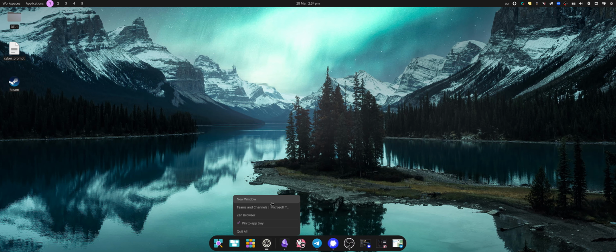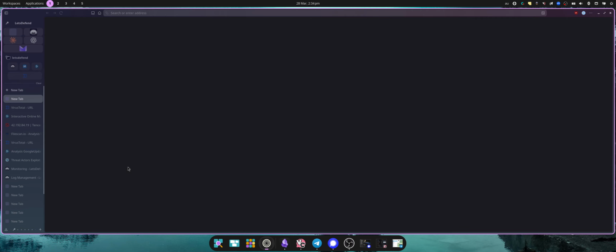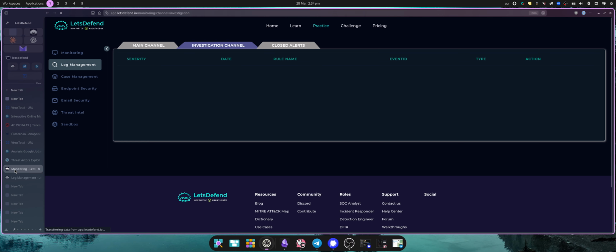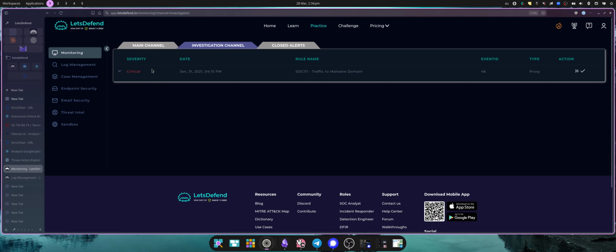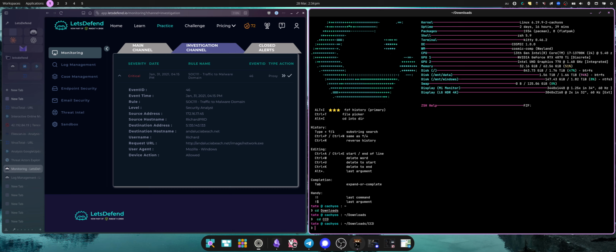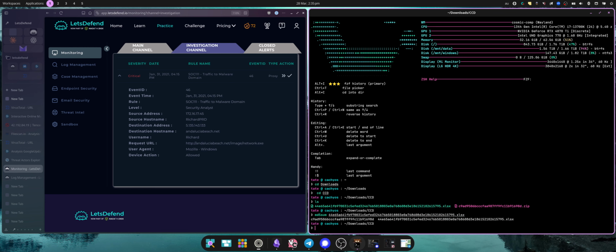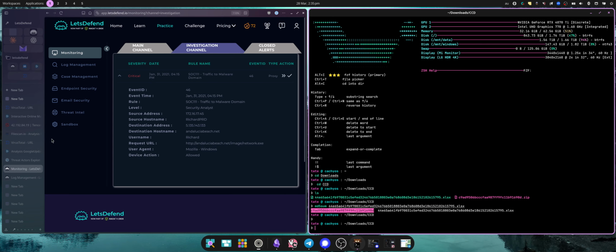I just closed my browser, sorry, new window. Luckily, with Zen, we have everything nicely in workspaces. So we'll go back to our alert and get back on track, sorry. It was in downloads. Oh, it's already extracted, sorry. MD5 sum 44. So let's get the hash of the actual file that caused this infection.